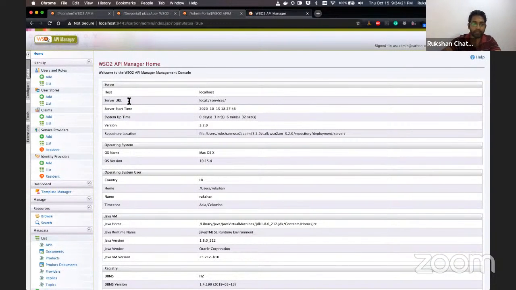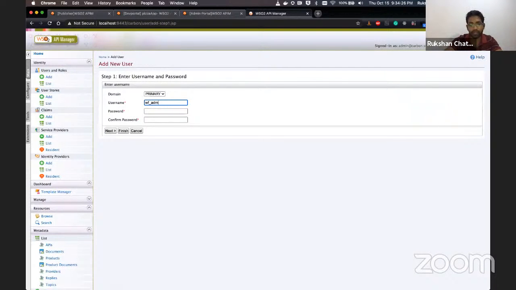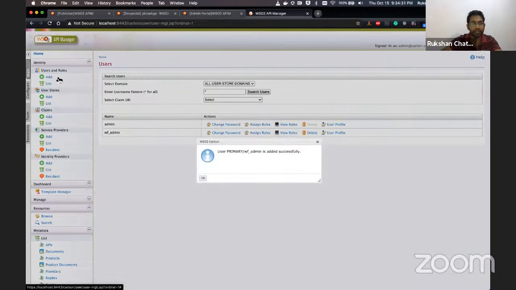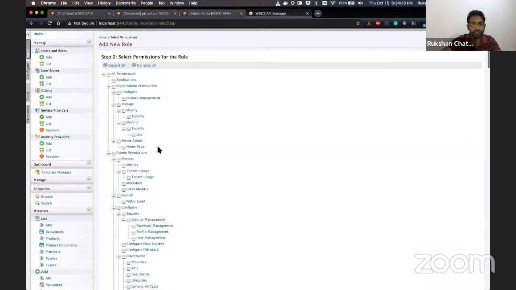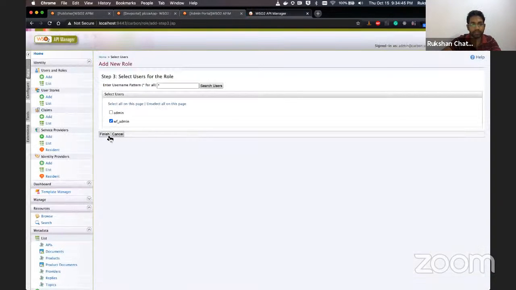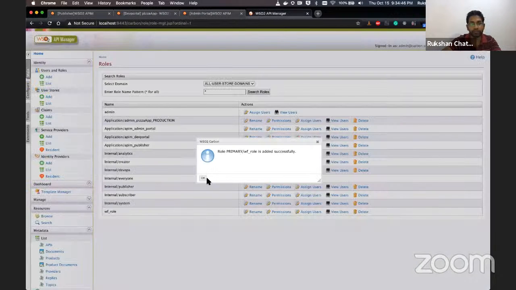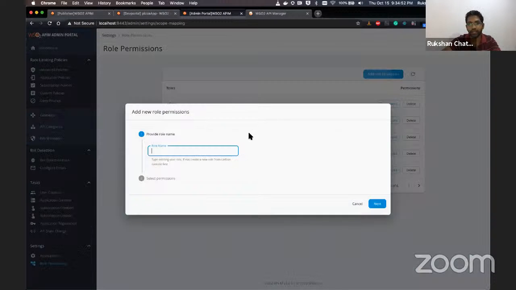I'm logging in as admin user, and I'm trying to add a new user called, let's say, workflow admin, and a password. Then I finish it, and then I'm going to add a new role. I'm going to call it workflow role, and do next, and add the required users and finish it. So then I can come back to the permission view, and then I can add the required role. My role was workflow role, and I can do next.